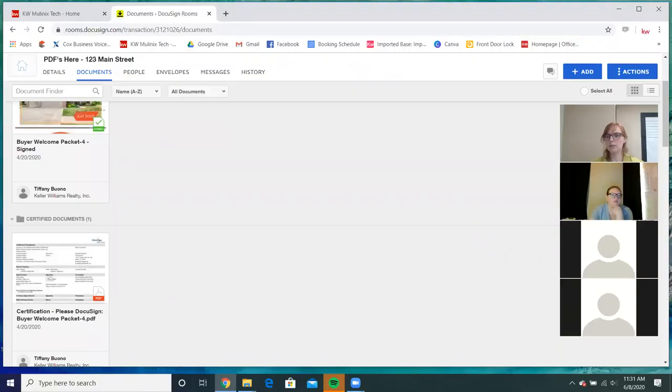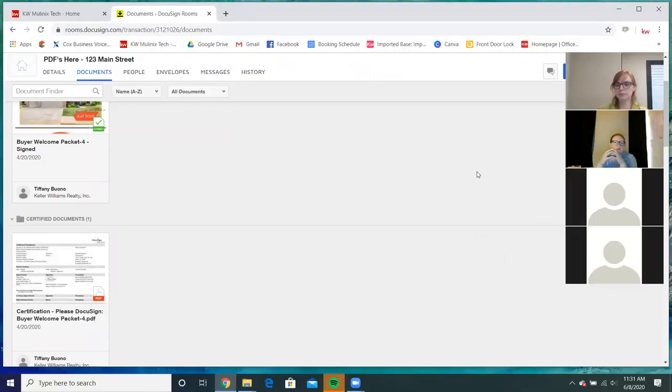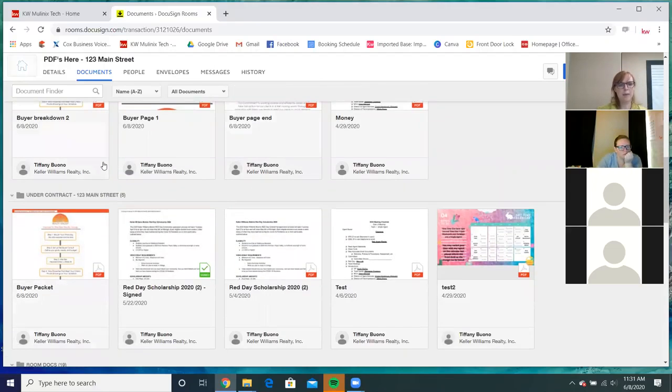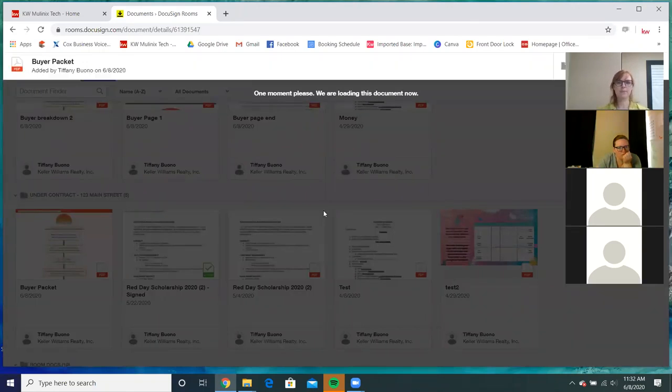So, Tiffany, whenever you combine a document, is there a way to get the pages, like I want this to be page 1 and this to be page 2? Is it based on the order you click the documents to be in? Yeah, so hold on, let me get the packet so that way we can see it.